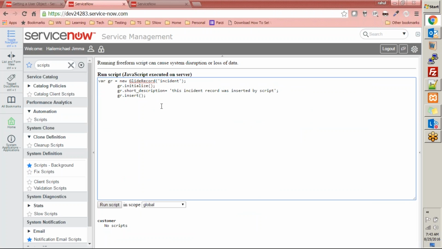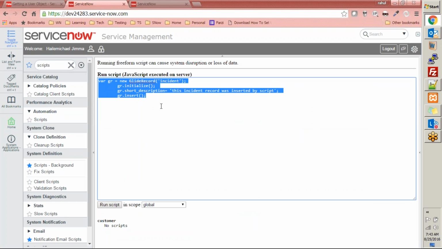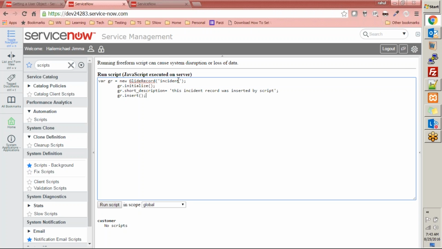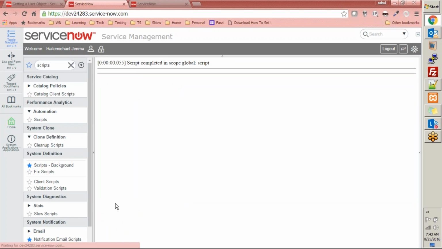Let's run this script and see what problems we face while we insert this record into the table, right? So we create a GlideRecord of incident, and then we initialize that GlideRecord. For inserting a record into the table, we have to use this initialize statement as well. Now I'm going to update the short description and insert. When I insert it, it doesn't say anything.